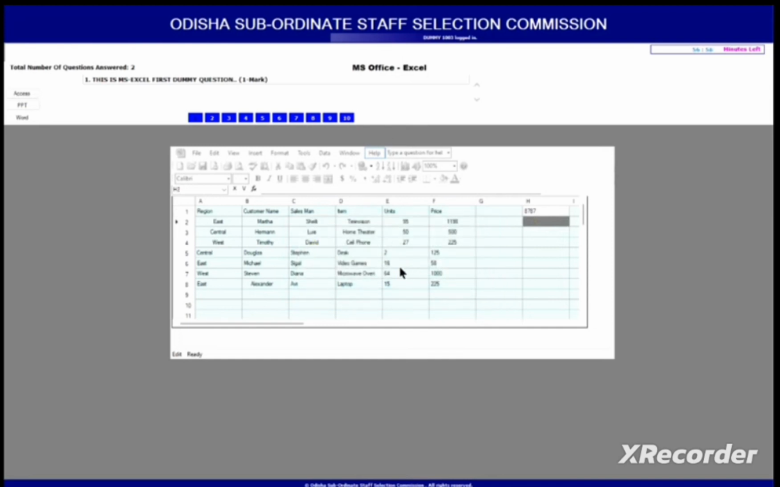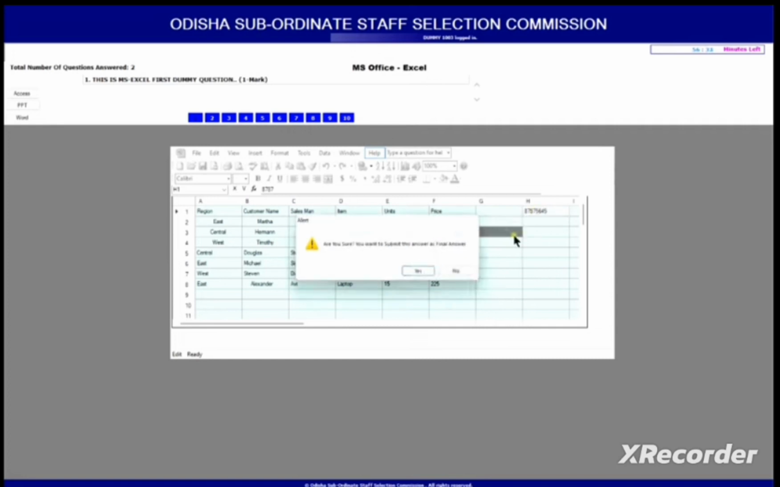One thing I want to make clear: no shortcut keys would be working in the entire exam. That is Control A for selecting all, Control C for copy, Control V for paste, or Control S for save. Nothing. No shortcut keys, or Tab for moving to the next cell. You need to use the mouse, and for input you need to use the keyboard. This is how you need to do it.